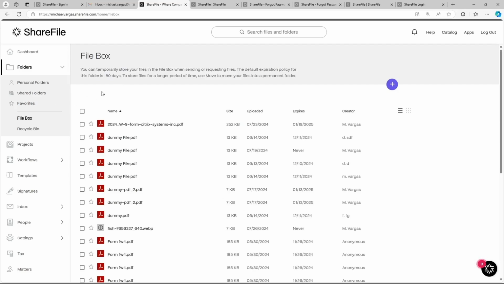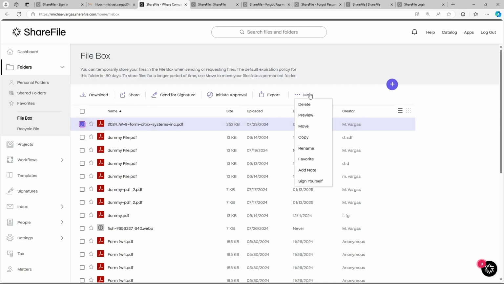And well, the FileBox is a temporary space where you can store your files. However, let me tell you that this folder has a retention policy set for 180 days, meaning that after that period of time, the files will be automatically deleted. Having said that, if you need to save those files, the process you need to follow is select the file, and after that click on more. You will be able to see the move or copy options where you can transfer those files to personal folders or share folders.